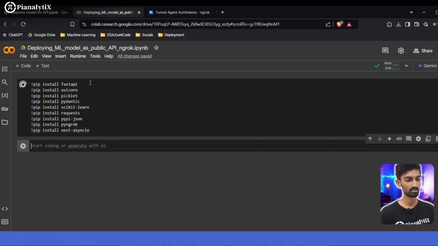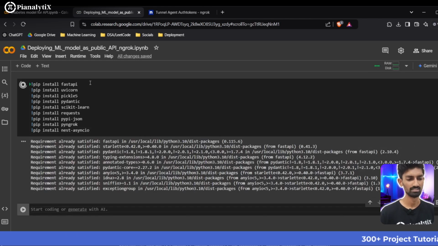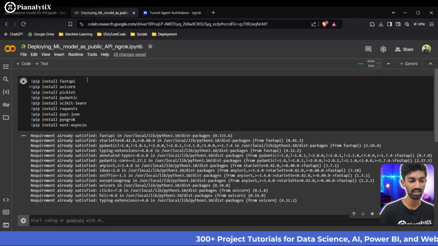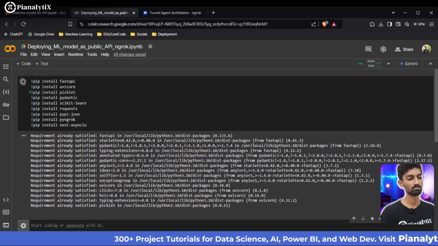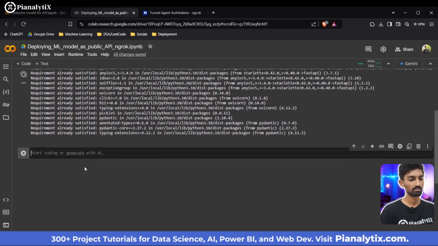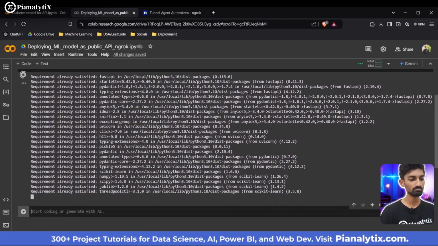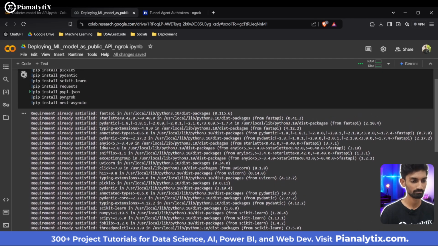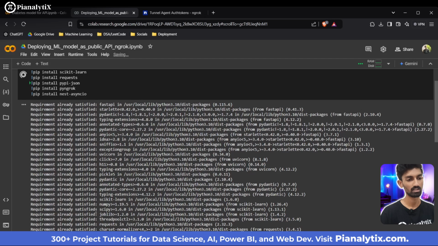If I do run this cell, it will say requirements already satisfied, because for the testing I've already done that, and it was already installed at that time. So yeah, okay, so everything will be satisfied for this one. We will just wait until those things run and until everything is done.